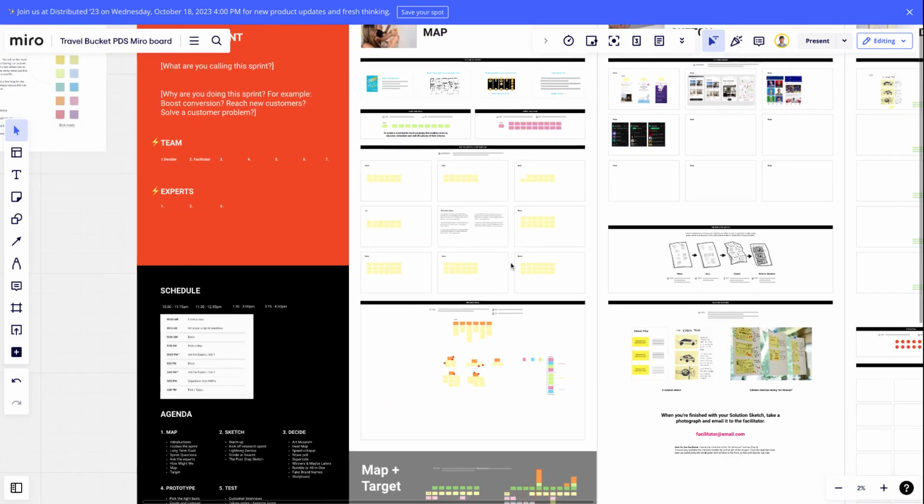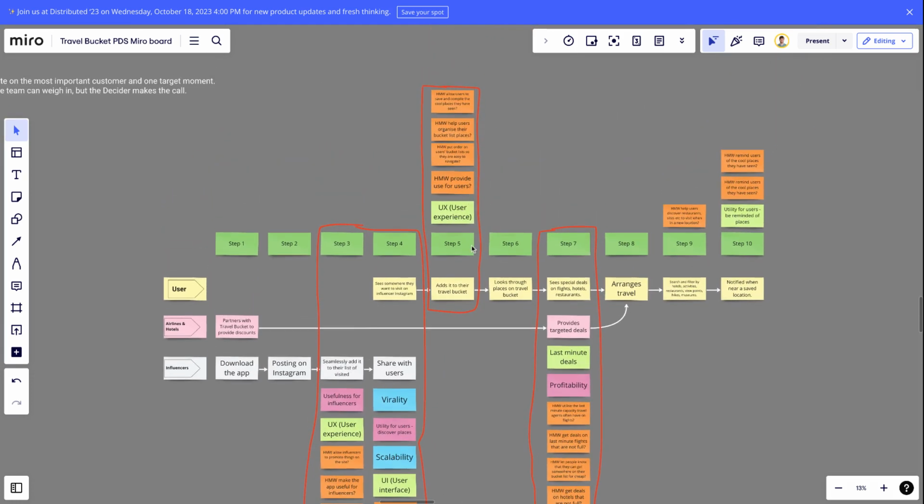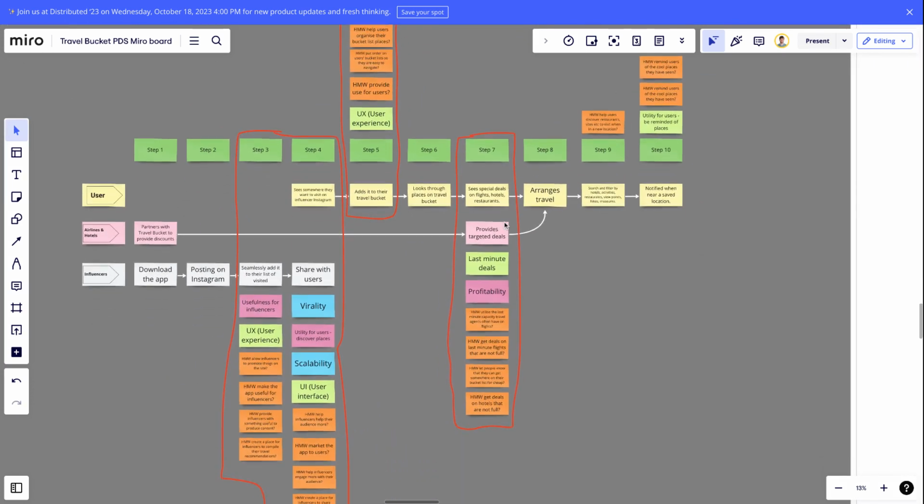And the areas that we have identified to focus on are steps 3 and 4 here in our map, which is around influencers adding activities or locations or restaurants or whatever it might be to a list that they have compiled for a specific place. We've got a key step here around users adding those places or restaurants or activities to a bucket list that they themselves keep. And then we've got a final step, which is around getting last minute deals and being able to capitalize on those.